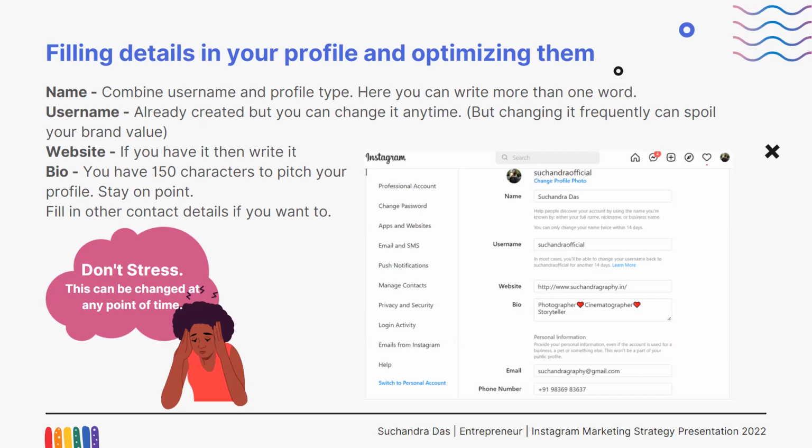If you see the screenshot on the right hand side, name is Suchandra Dash, username Suchandra Official.